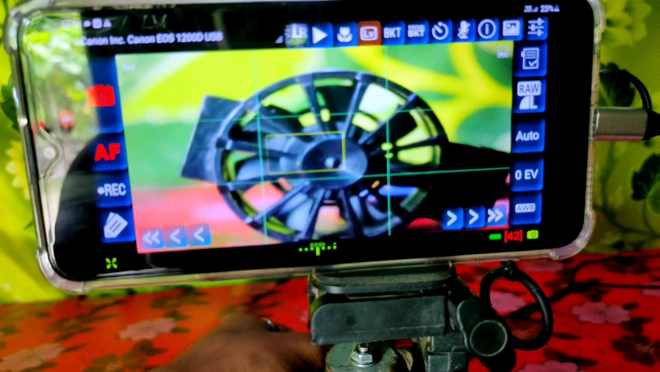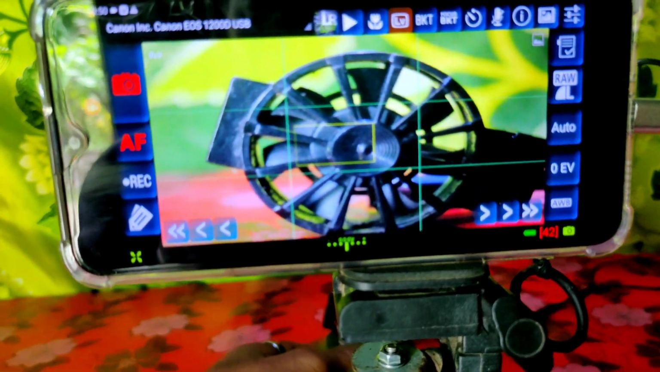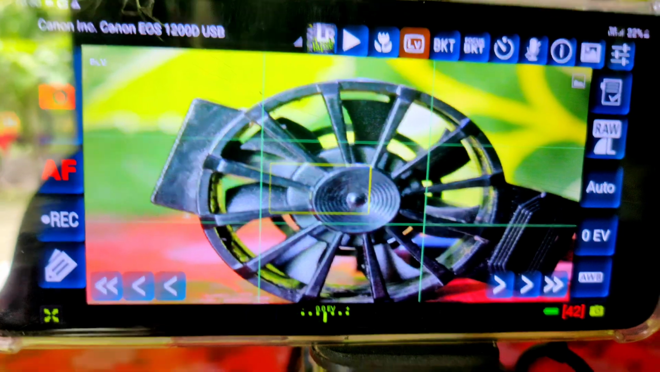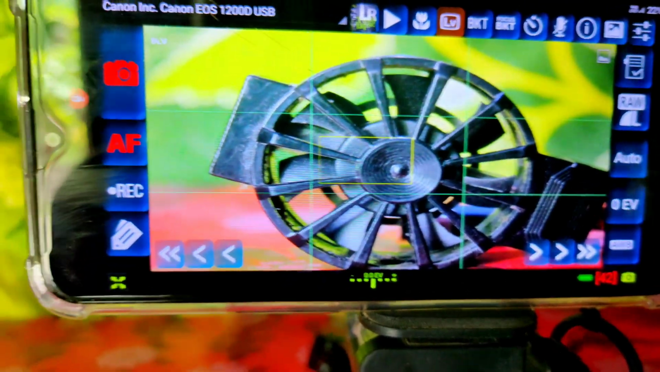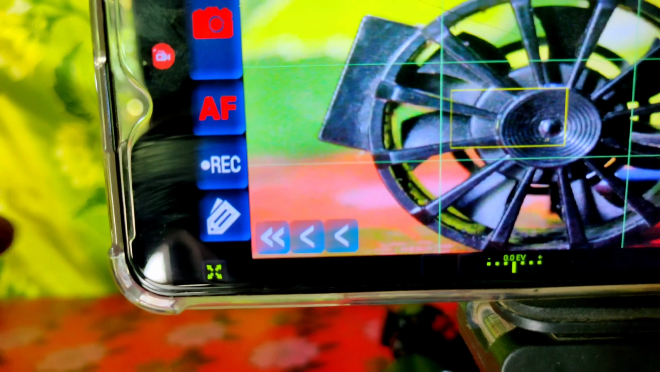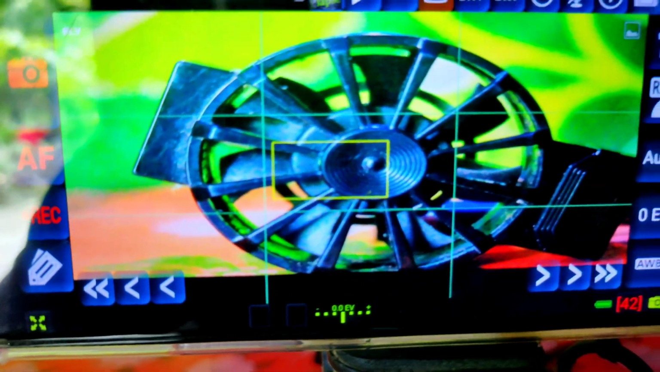You can focus on all subjects and get good camera quality, and do video recording or photo capture.